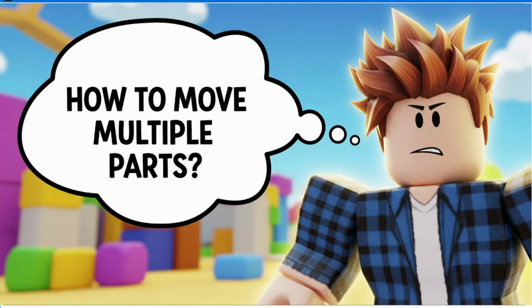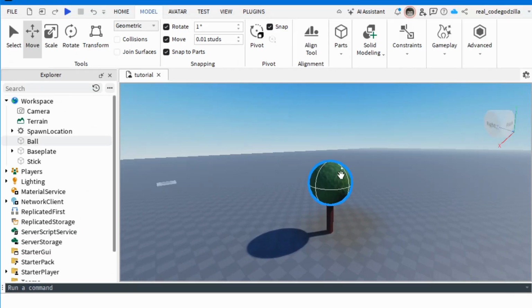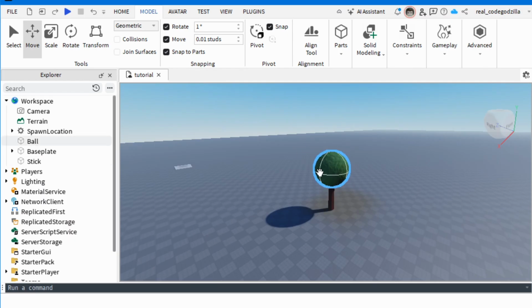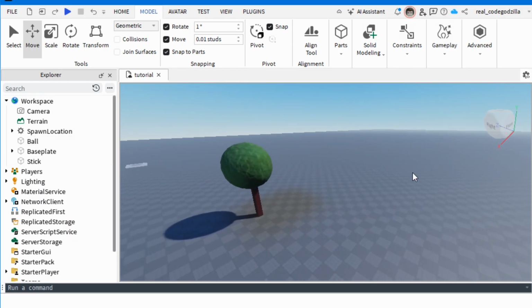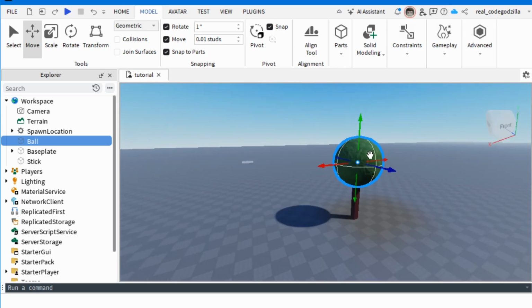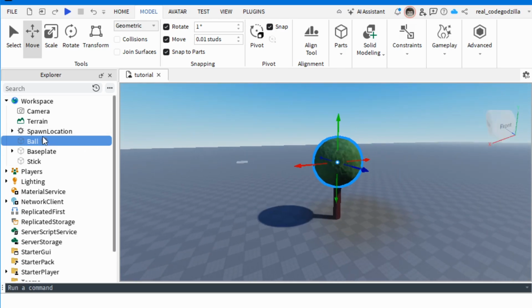How to move multiple parts at the same time. For example, if you have a tree and you want to move this tree to another location, how can we do it? If you just click on one part, let's say I'm clicking here on the ball part, in the Explorer view, you can see the ball is active, selected.